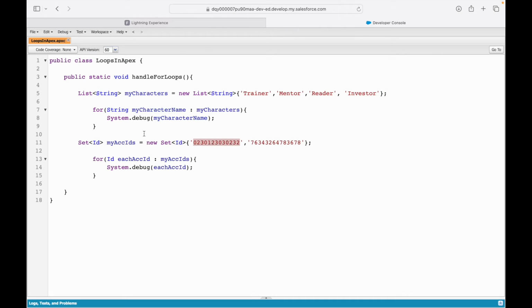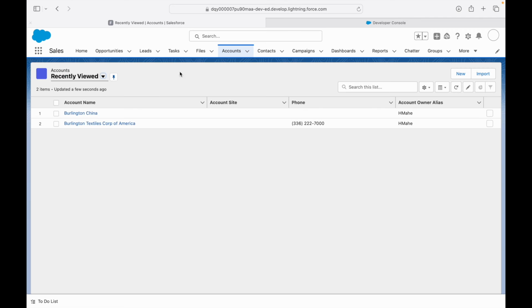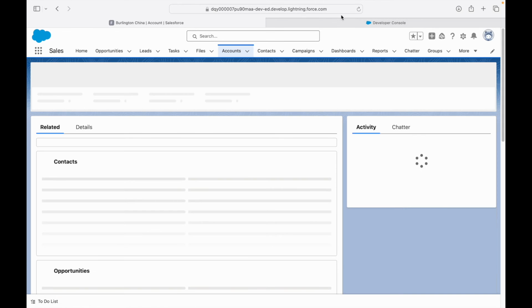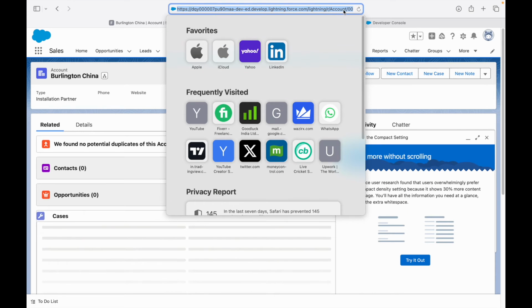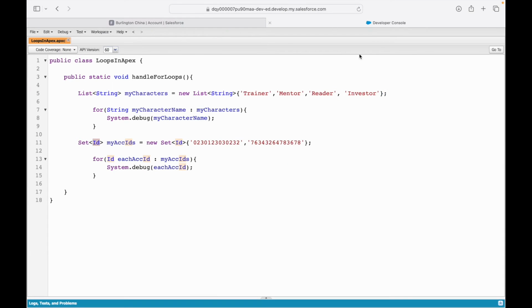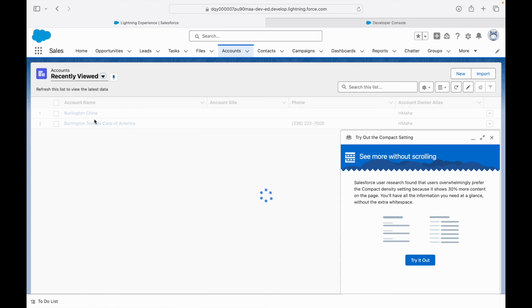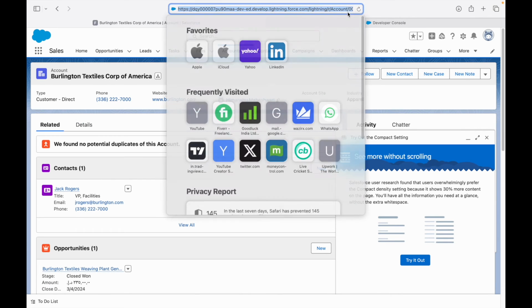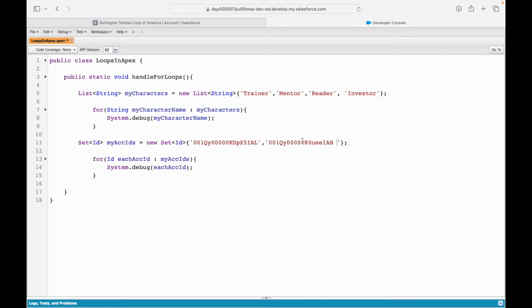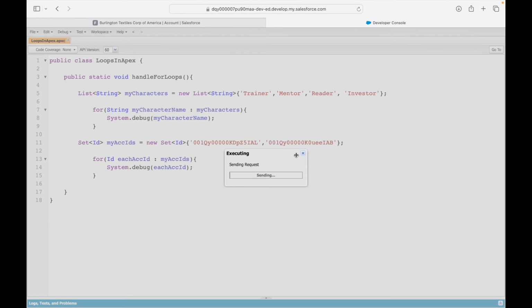Okay, so the ID data type is a record ID data type. So I'll just take Burlington, China, and here on the URL, I should be able to get this 18-digit ID. Okay, so I'll paste this here and then let's open another record, America Burlington, and let's copy this particular ID. So now it should not give me the error on the kind of data I'm trying to hold in the ID variable. Let's now execute it again.